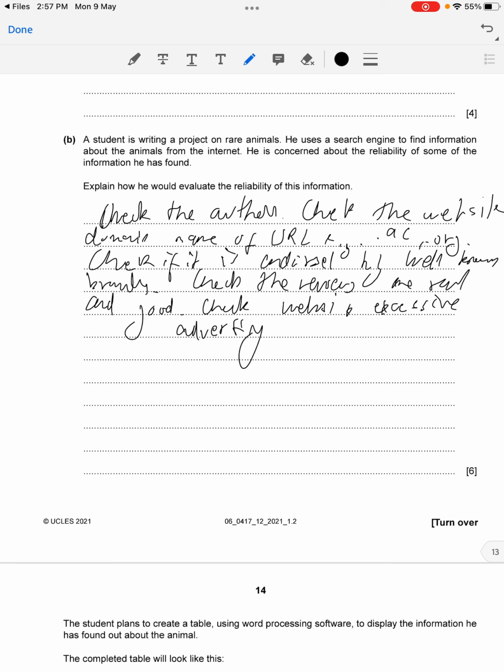So the first thing you can do is check the author and check the website. That's 2 points already. You can check the domain name, 3 points. You can check if it's endorsed by any brands, so that's 4 points. Check the reviews.